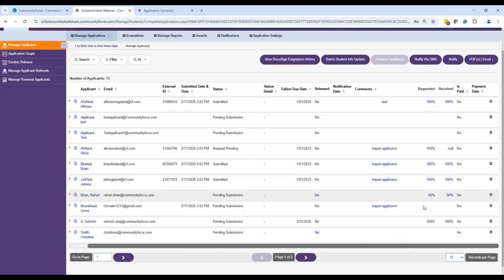The requested column shows I have so many request sections created, and in this specific application form I have two actually. So I can see, okay, this applicant here is 100% requested, and the individual they requested to complete it has 100% completion. If I go down here, I can see this applicant has requested the individuals, but they have not completed it. There's no value here yet.